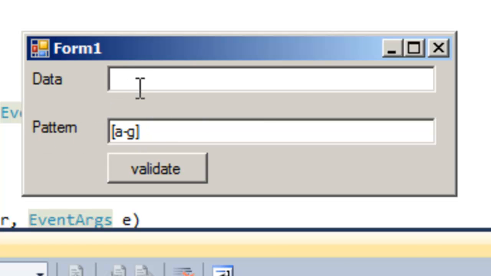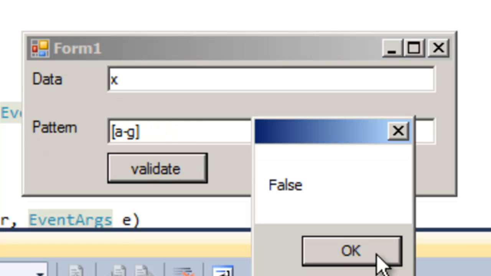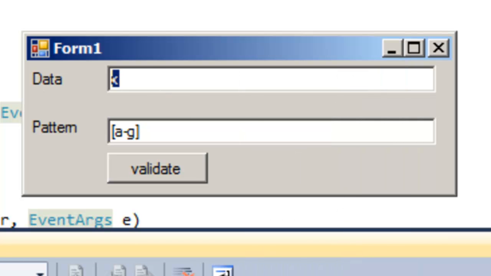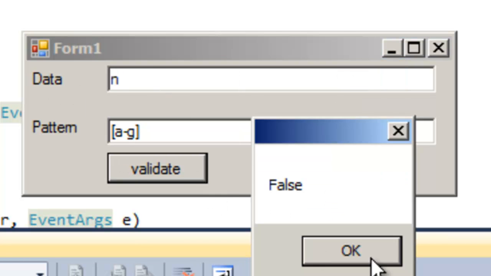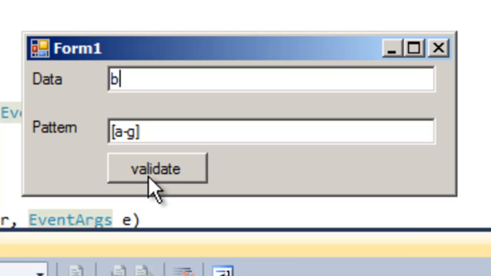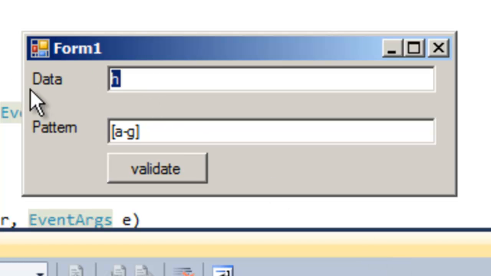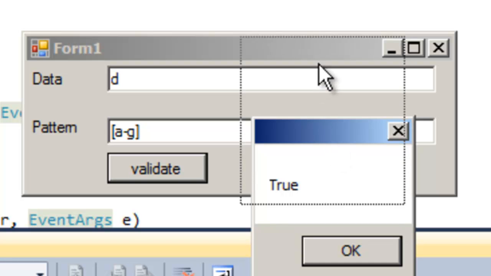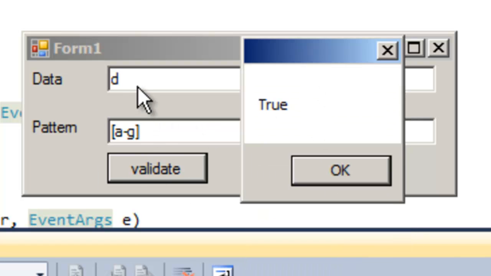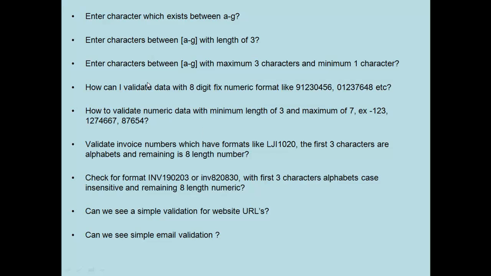Now if I try to put X here, it will give me validate false. If I put N, it will give me false. If I put B, it will give me true. So if I put valid data, it will give me true, or else it will give me false. What it is doing is taking this pattern and validating it against the data.